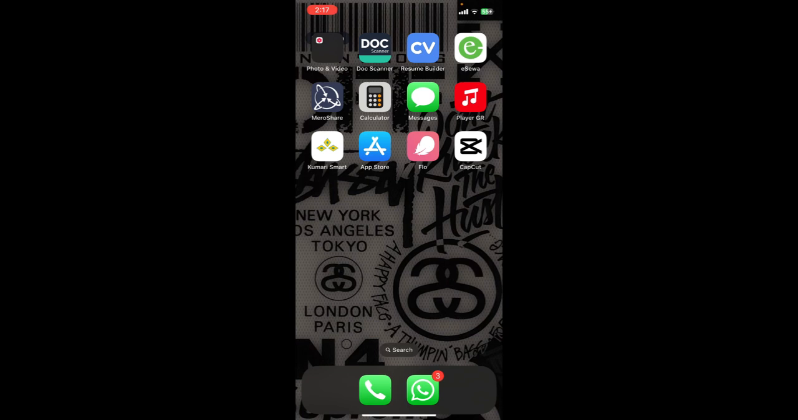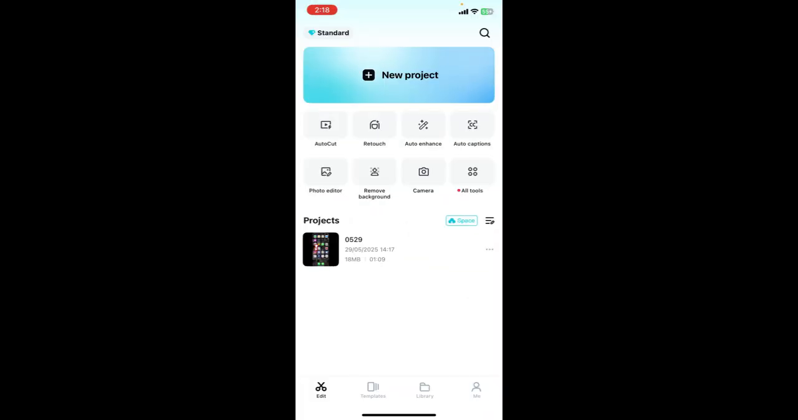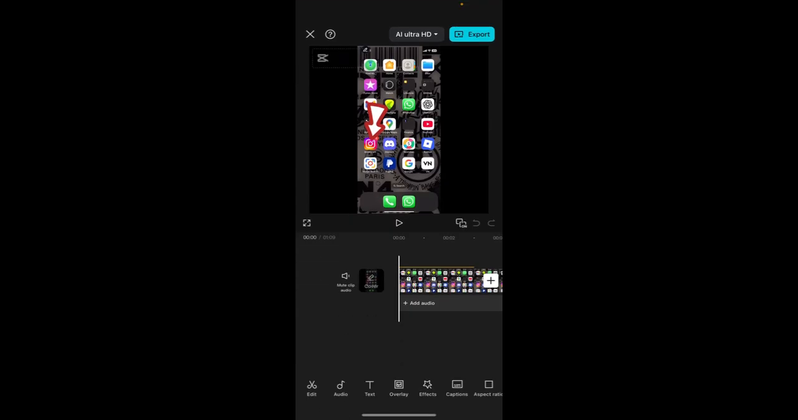First of all, open CapCut on a mobile device. Once you open the app, enter the project that you want to change the video aspect on. Once you enter the project, look at the bottom of your screen where you can see multiple options over here. Just drag it to the left side.